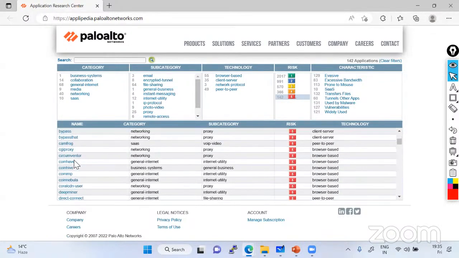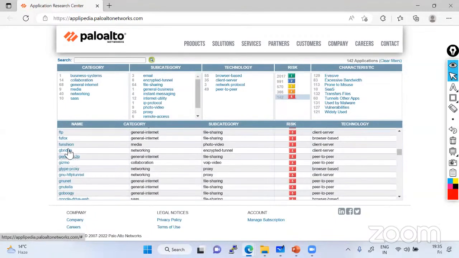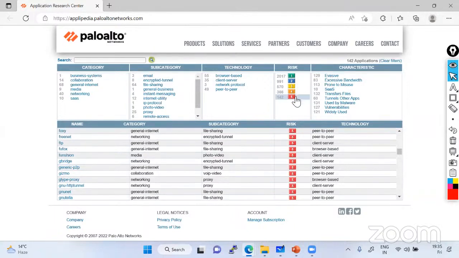You can see different application names we have. So probably you should avoid using these applications in your network, or you should block them because they are highly sensitive or highly risky applications. So we'll see how these applications can be blocked, and how it can be used in our lab environment.